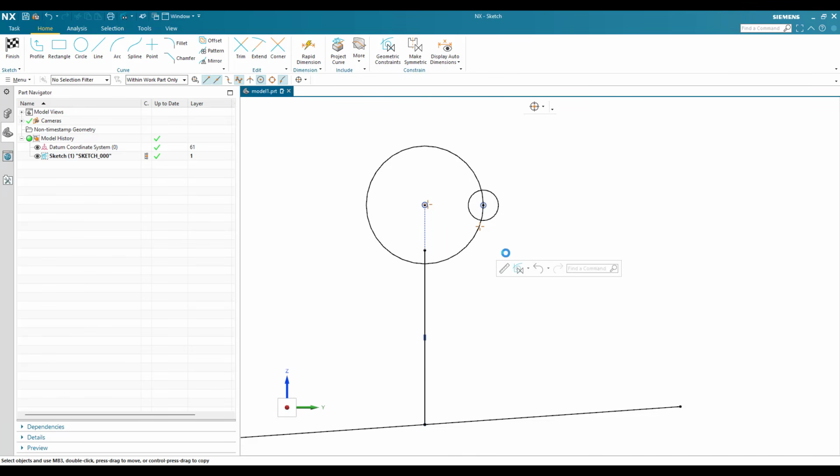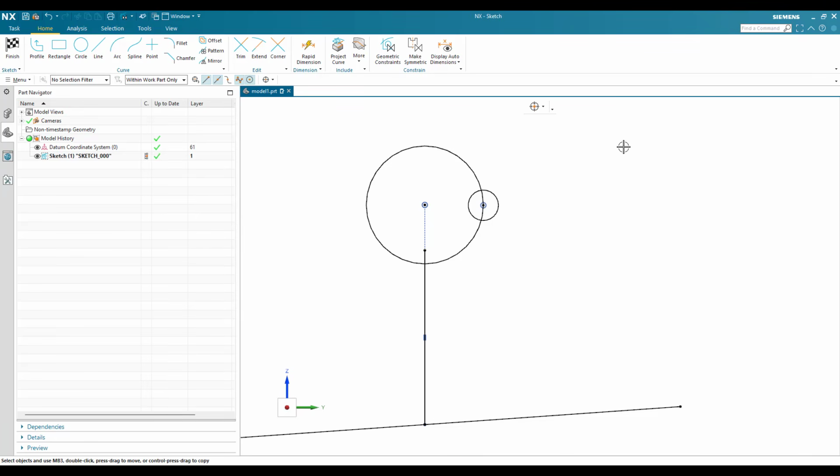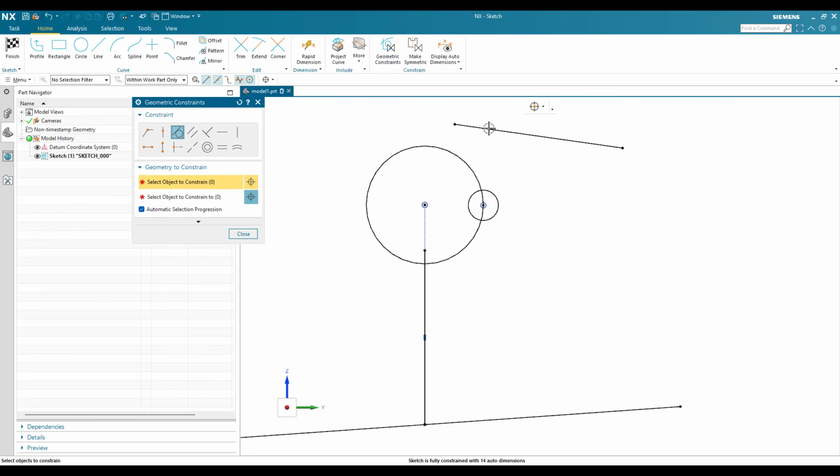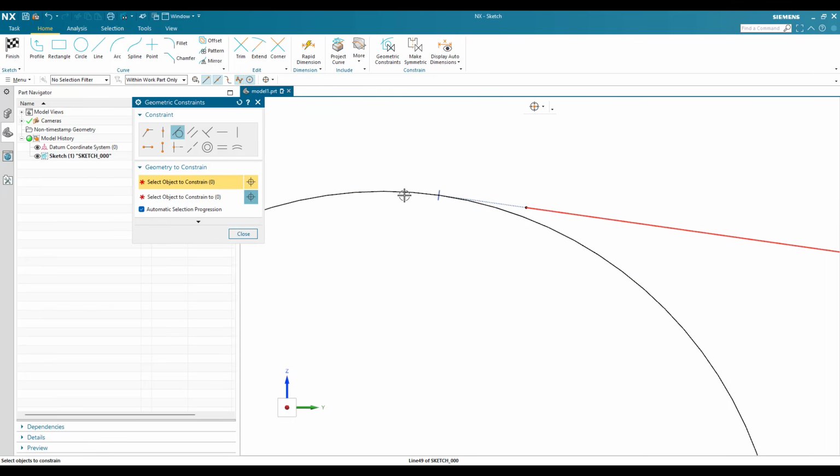Now let us see, press C. You can see tangent. Tangent is very simple. I think everybody knows about this. Suppose there is one arc or circle and one line, and you want to make a tangent. Press C, go to tangency, and select a circle and a line. They are going to become tangent here. You can see here, now it has become tangent, but this point is not lying on this particular circle.